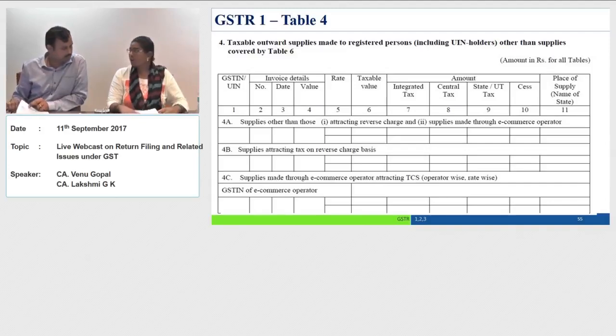I think this doubt will come because in the initial format, when it was given, if nil rated supply is entered in table 4, there is no need to record it in table 8. But when we see the definition of taxable supplies, anything which is leviable under GST, leviable may include nil rated also. So again, there may be a clue which can be taken. If you want to disclose in table 4, I don't think there will be any problem.